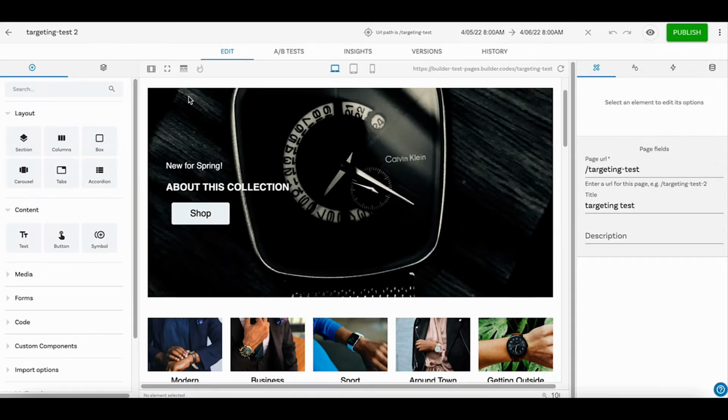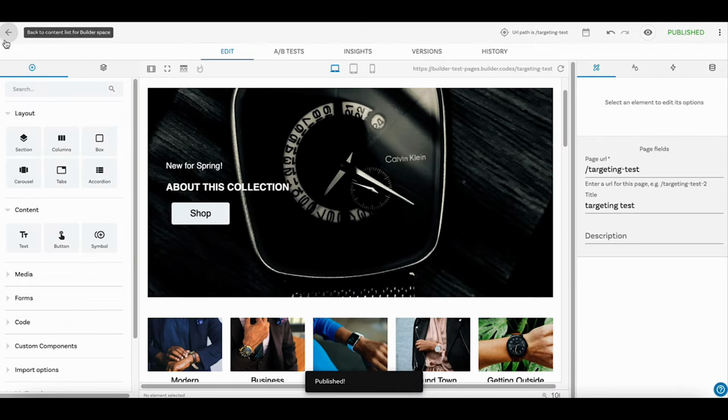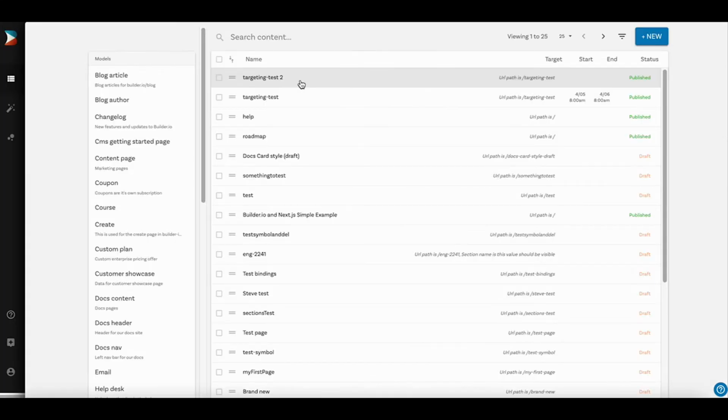If we remove the date and publish, if we now go back to the content list, you'll see that there's a targeting test 2, and it has no date associated with it, so it's not scheduled. The problem here is, since we created this page second, it's at the top of the list.